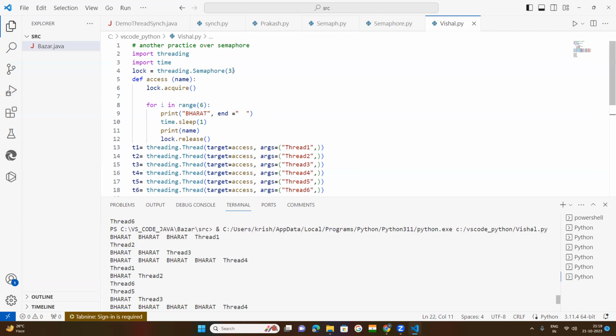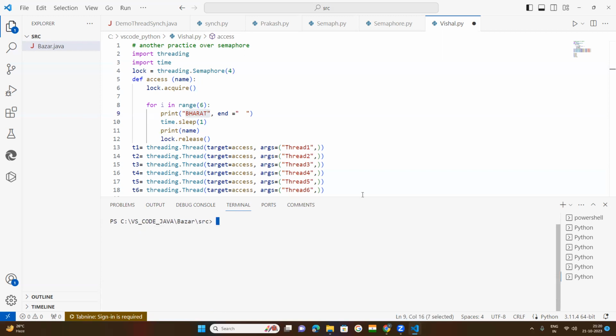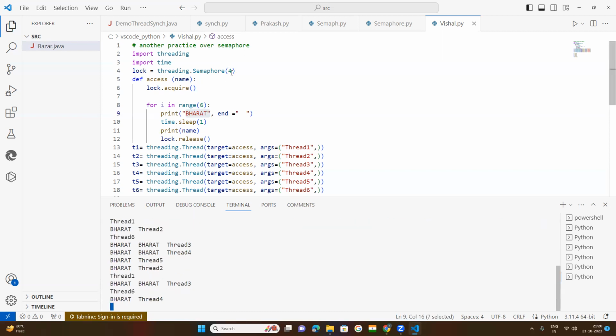So let us increase this resource access to 4 times. Now I have increased this resource, Bharat will be printed 4 times. So now you clear the screen here. Okay, clear screen here. Now you compile this code. So I have increased the resource access level to 4.